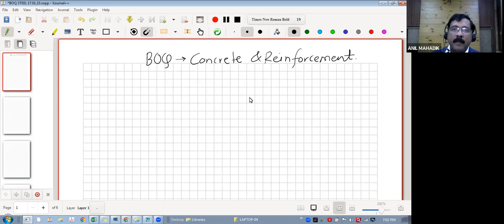See, many times the quantities are calculated by each individual. Architectural quantities are calculated by the architects, then structural quantities are calculated by the structural consultant, and mechanical, electrical, and plumbing related quantities are calculated by the respective engineers. So as a structural engineer, generally we have a scope related to the concrete and reinforcement only.